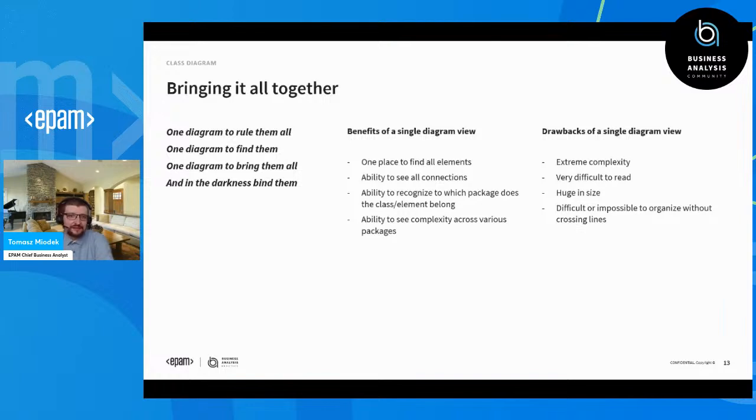And at the end, it's just difficult or impossible to organize without crossing lines, which is really kind of a golden solution. So let's have a look, because yes, those are used as well.